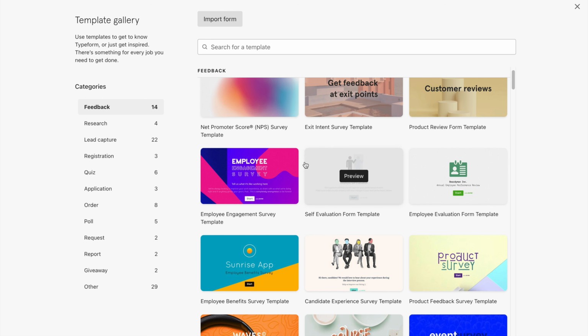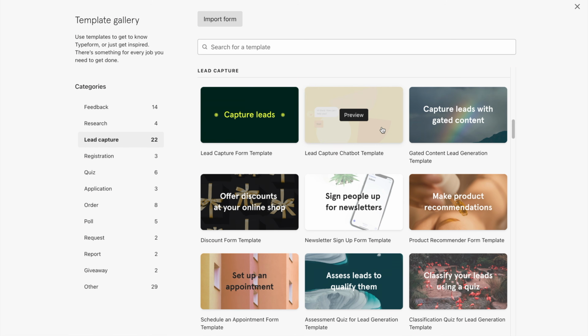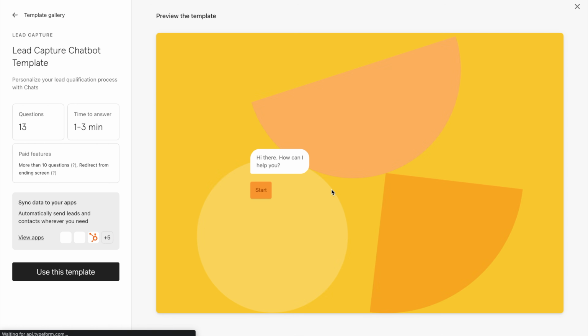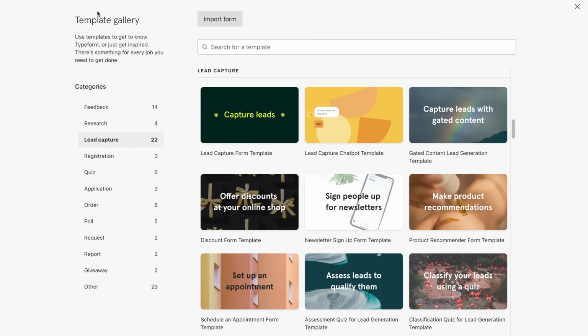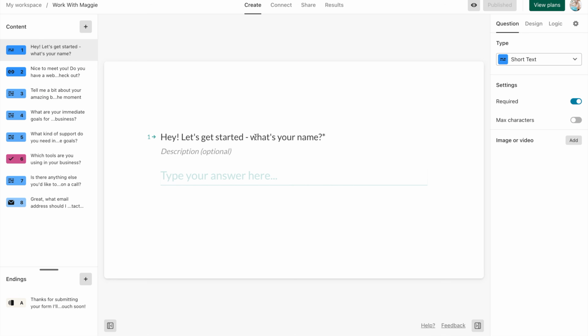So that can be things like surveys, it can be an application, lead capture, registration, quiz, anything pretty much. And you can go through to preview these so you can see exactly what they look like. They're pretty cool. Some of them will be only available on the Pro plan. So I'm just gonna jump on over to one that I've already created, which is just really, really basic with just my brand colors and a couple of questions that I might ask a potential client.